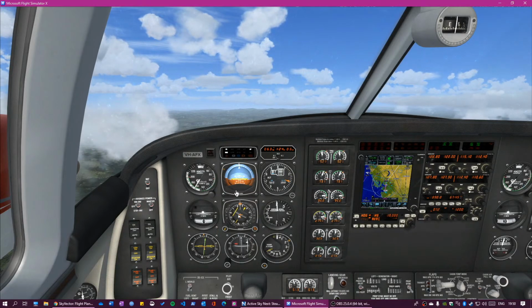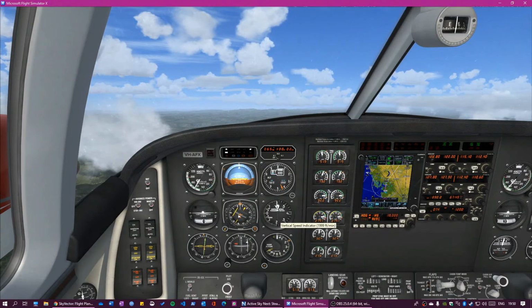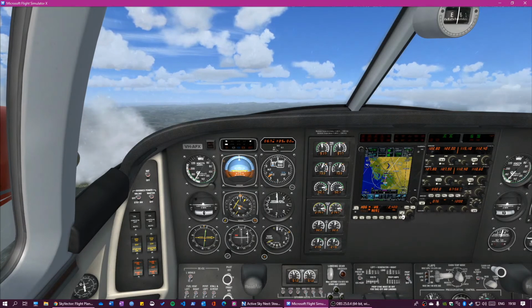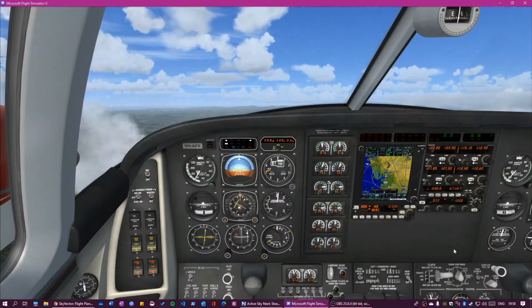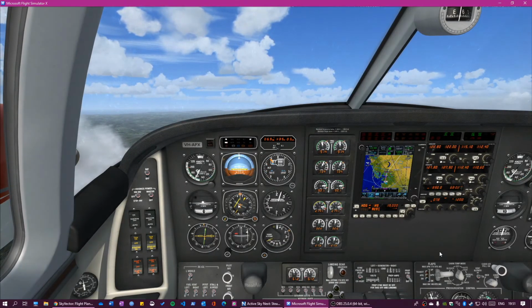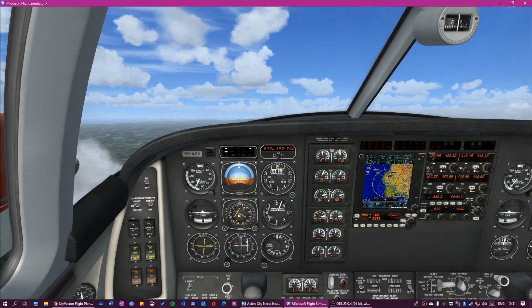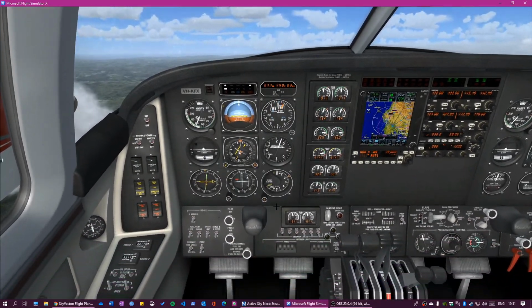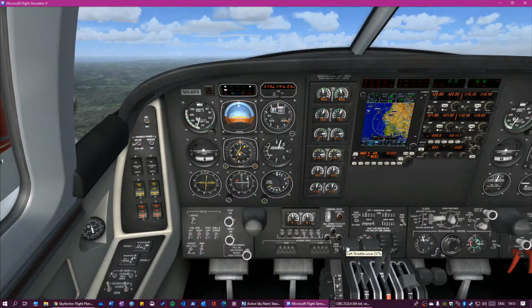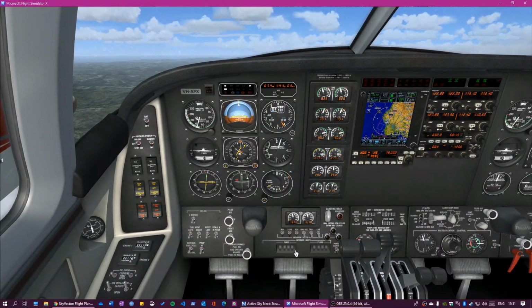We're going really fast for this climb of only 2,000, but that's okay. I'm actually going to quicken our ascent to flight level 190. And I'm going to reduce power a little bit. There.